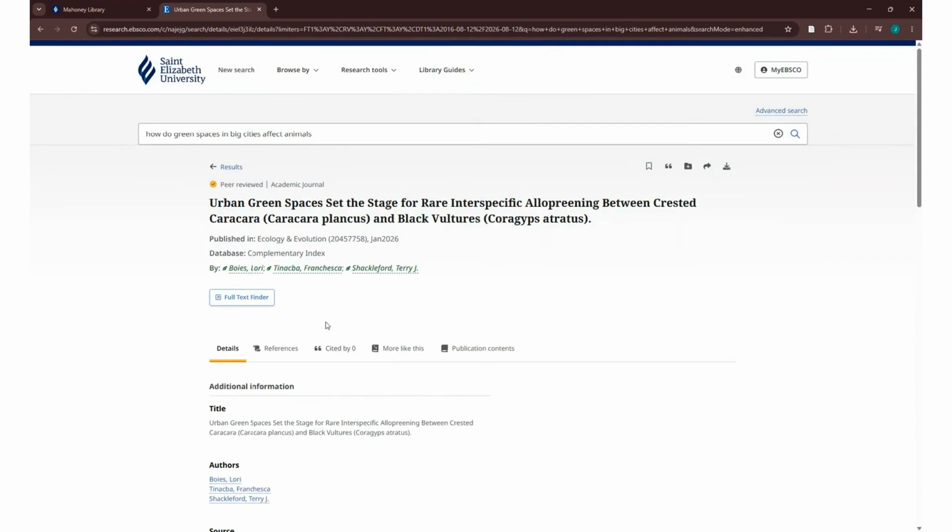Back up at the top, you'll see either this Full Text Finder button or an Access Options drop-down menu. The Access Options button is for articles hosted on Ebsco, while this Full Text Finder button just indicates that Mahoney Library subscribes to the full text of an article on a different platform.